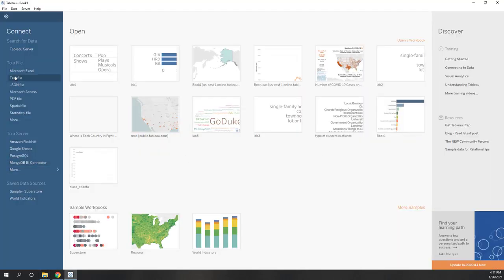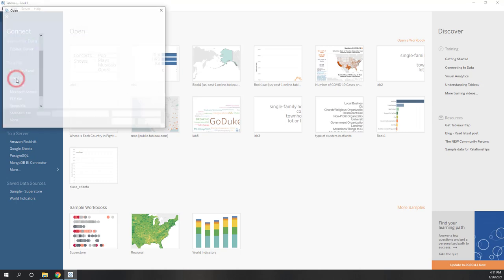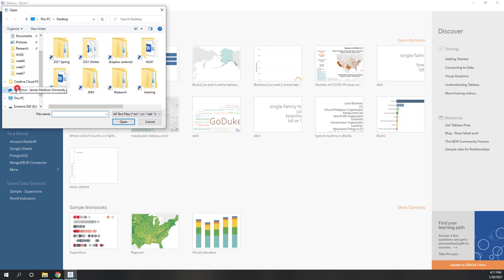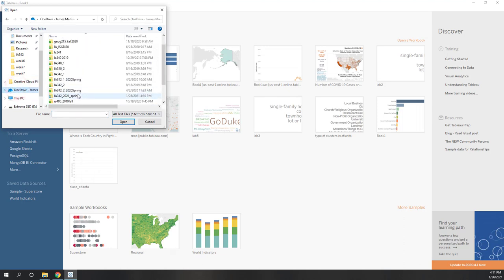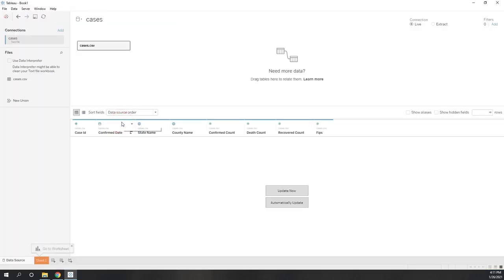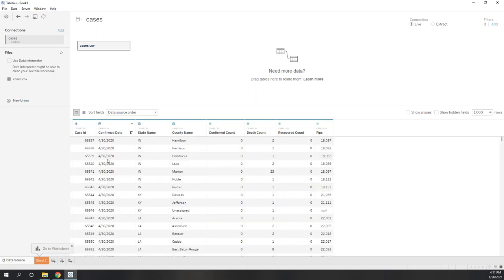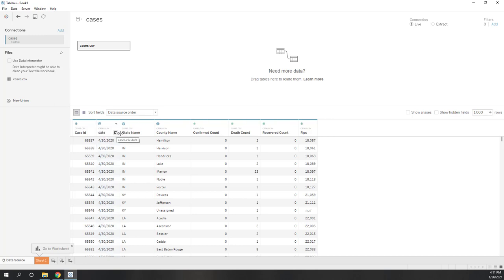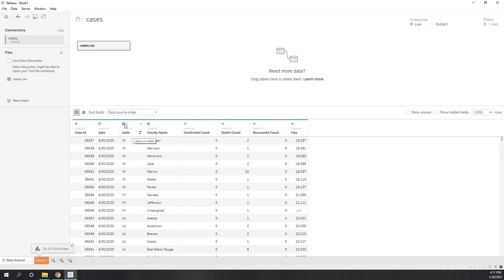We will connect to our data. A CSV file is considered a text file, so let's click text and go to our OneDrive folder, Lab 7, and select that CSV file. If you're interested, you can update. You can see we have the confirmed dates, so let's just call it date. That is state name, which is already recognized as a geographic role, and also that is county.